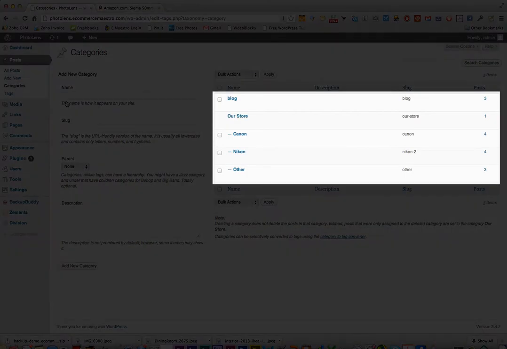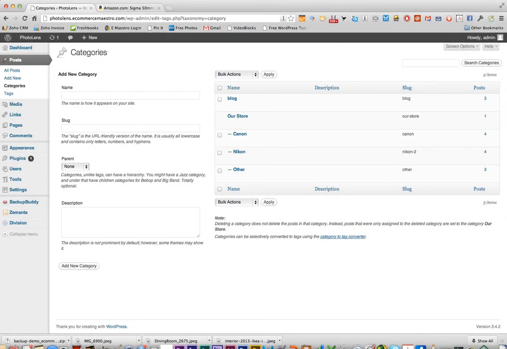And here you can see these are the categories that are set up in the system. You can see that I have a category called Our Store. The actual categories that are Canon, Nikon, and Other have these little dashes next to them. That's because they're called children. Our Store is the parent. So we want to add another child category to the store.